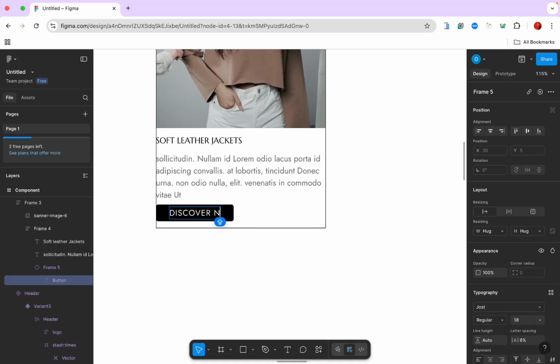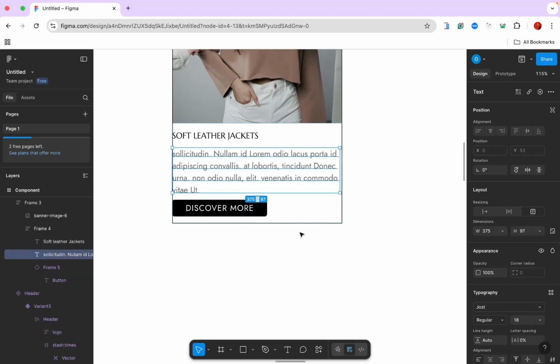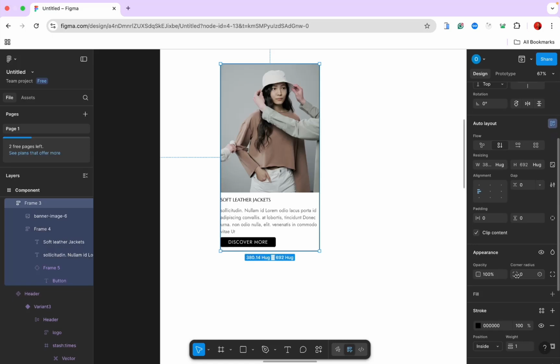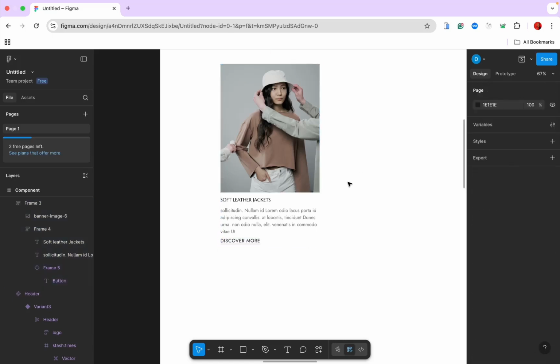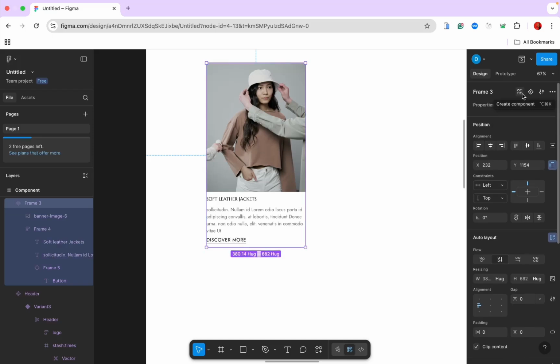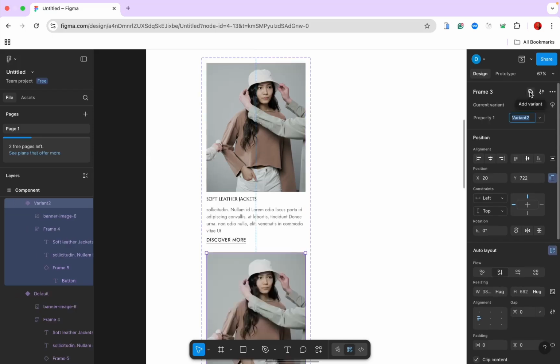Now, I want to say more. So it's been changed to discover more. Here I would like to remove my stroke back. I also want to change this back to default because I feel like this button makes more sense than the other one. I'm going to create a component and add a variant. For this component, I'm going to name it hero card.